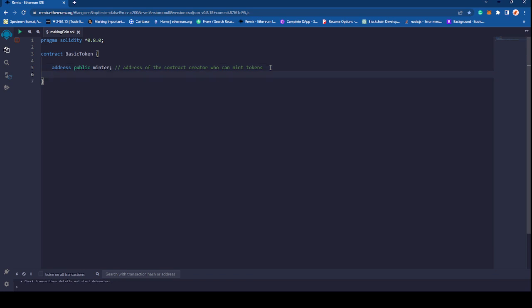Now, since we have that minter, we're also going to create a value for the total supply. It's the total supply of the actual token that we are creating. I'm just going to add these notes inside here, which will be the total supply of the tokens in circulation.